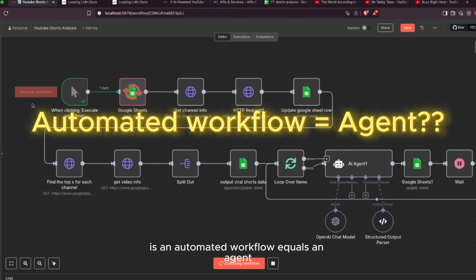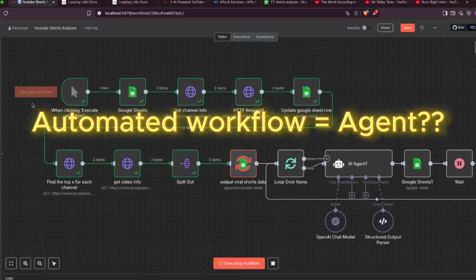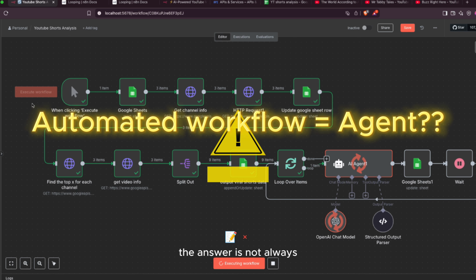Is an automated workflow equals an agent? The answer is not always. LLMs, agentic AI, and AI automation. These are the hottest buzzwords in tech right now. But what do they actually mean and how are they different?